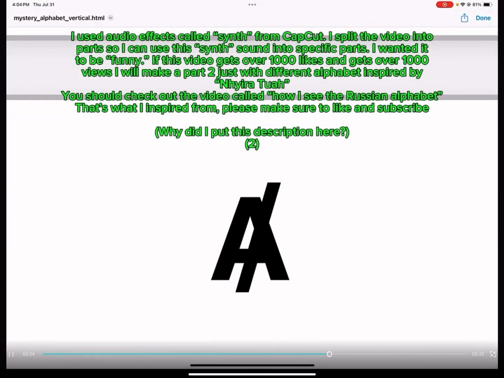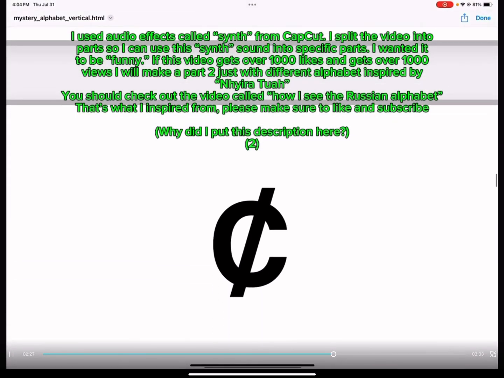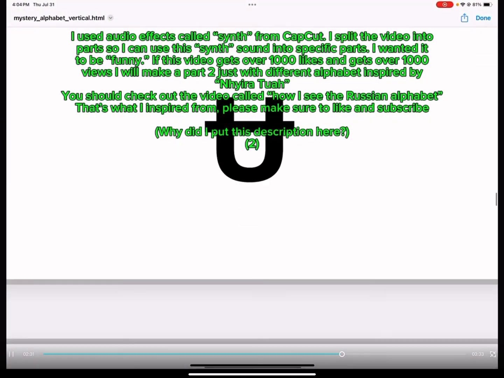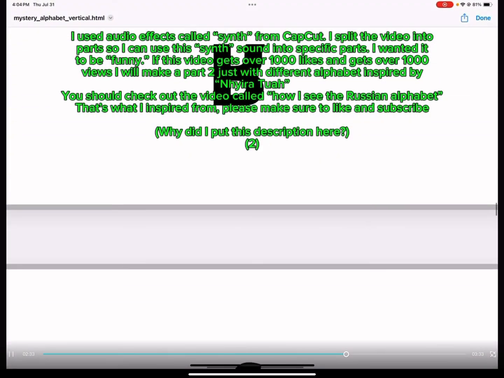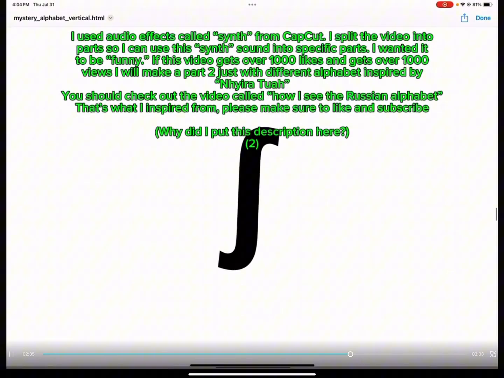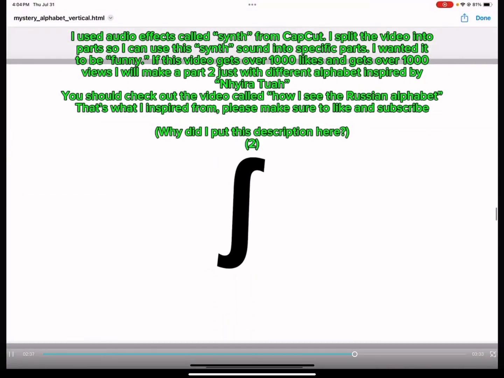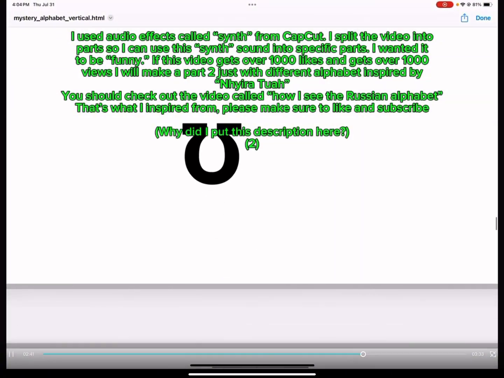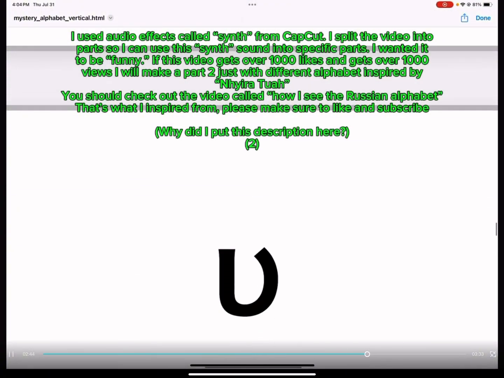A with a line crossed on it. C with a cross slide on it. L with a cross line on it. U with a line on it. Unfinished B. What even is this? I'll just call it the... Very weird S. This is a reverse uppercase Omega.